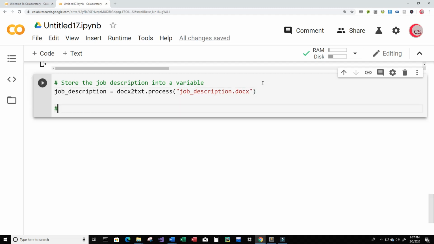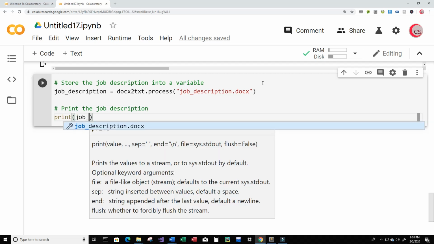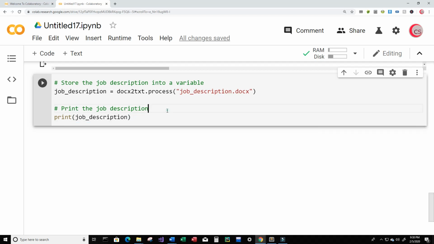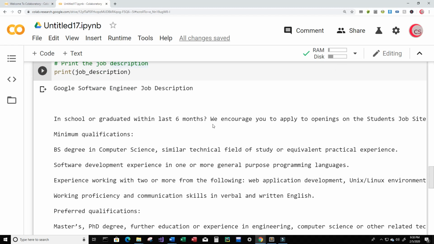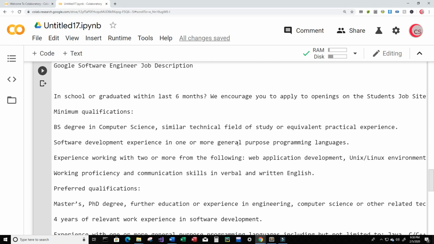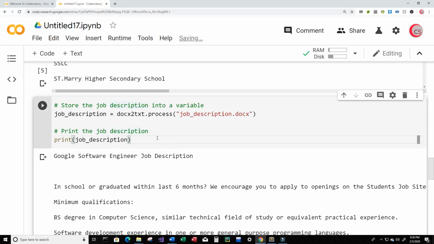All right, now let's print the job description. So just type print and then job_description, and hopefully this is good. Let's go ahead and run this cell. Okay, so now we can see the Google Software Engineer job description here. All right, so that looks good.